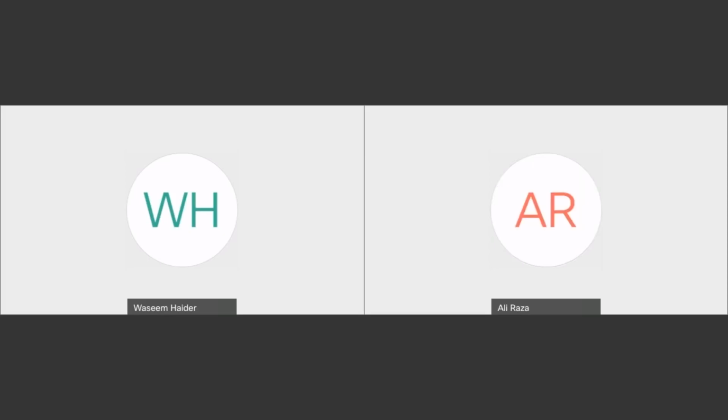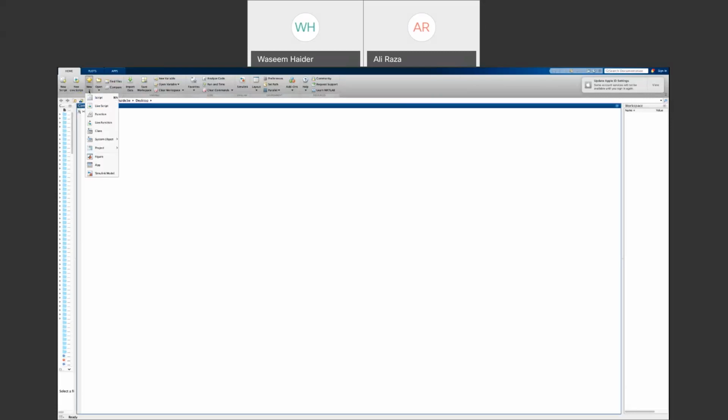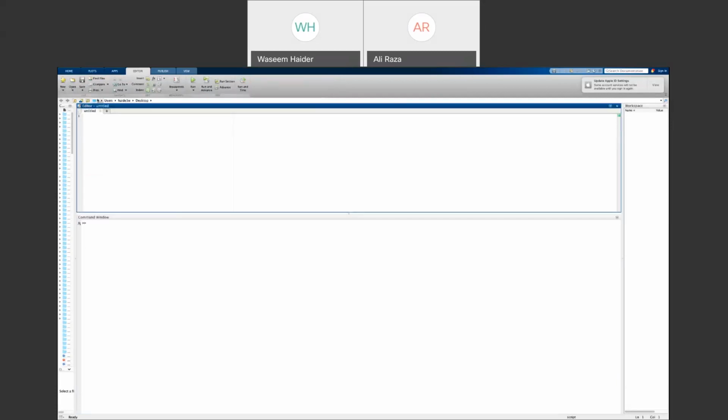I would like to share with you how you can efficiently submit your homework. So I'm going to go ahead and share my screen with you guys. Once you open the MATLAB window, this is how you're going to see it. First, open a new script: click on the New button and then open this script. This is what you're going to be seeing.